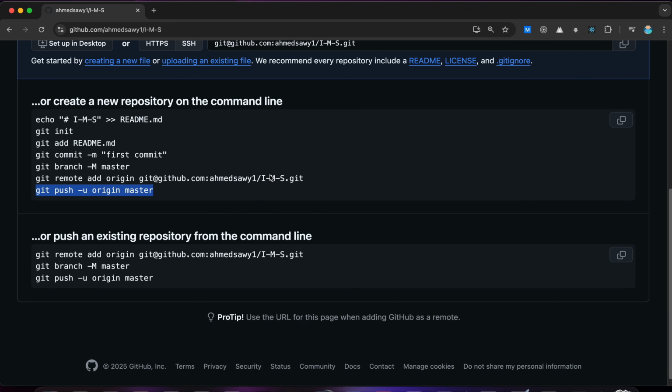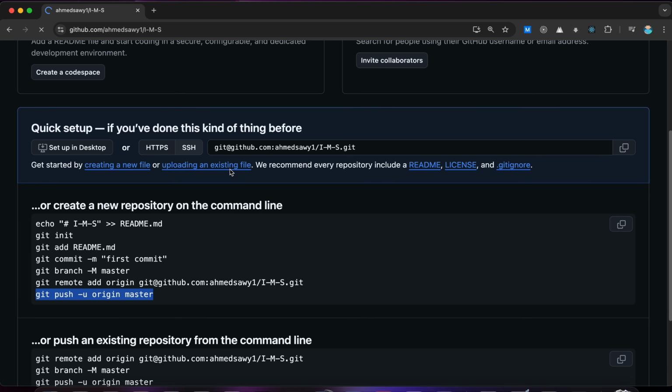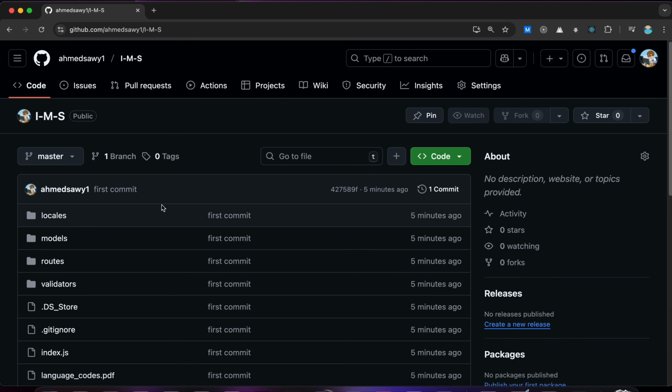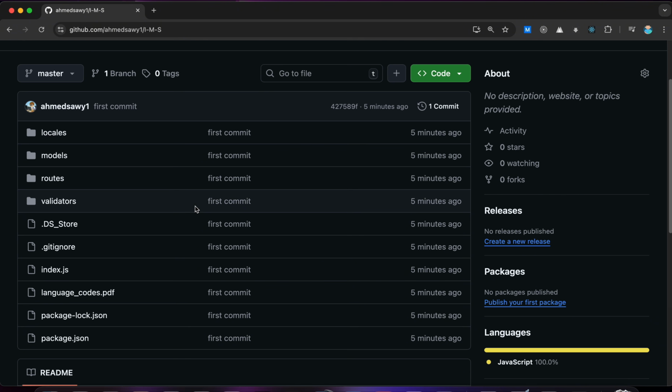And if you go back to GitHub here and just refresh the repository page, you're going to find we got here a repository IMS, and here's our code.